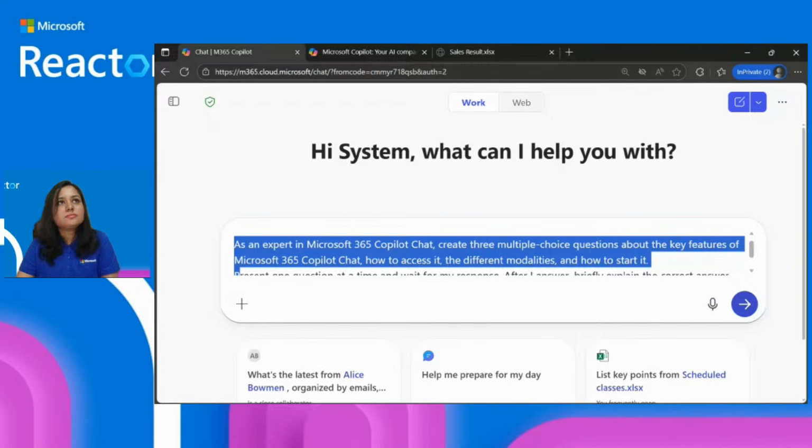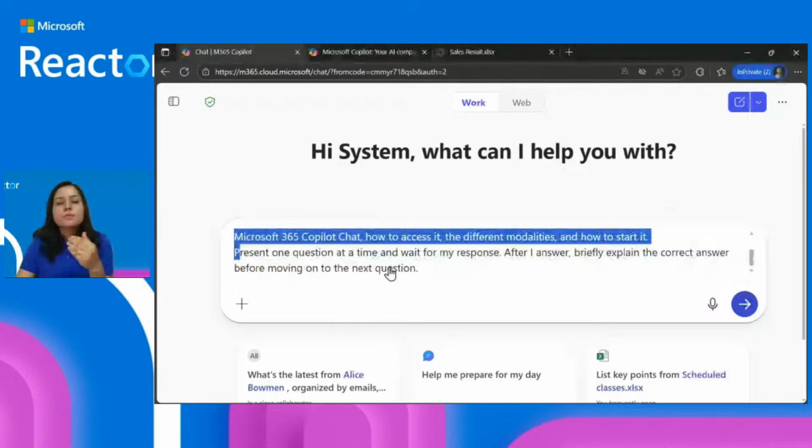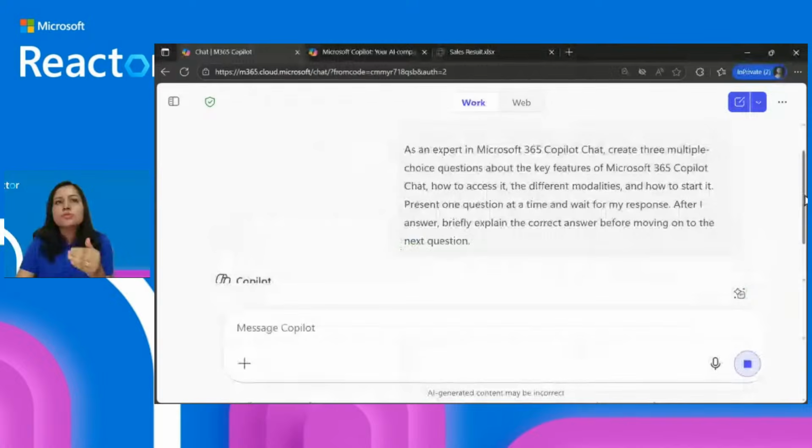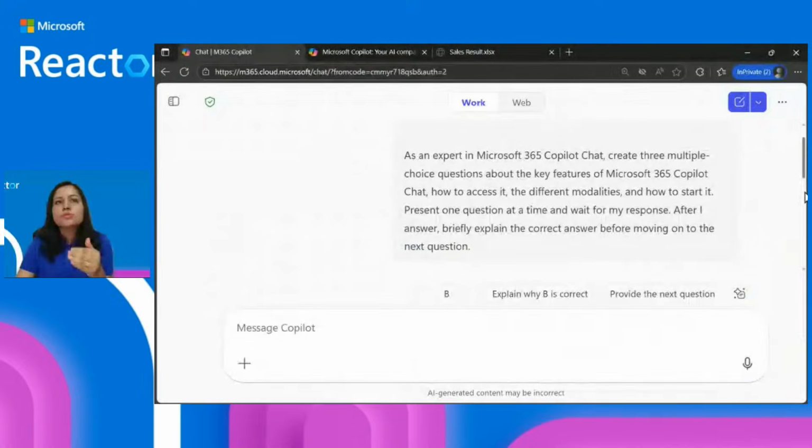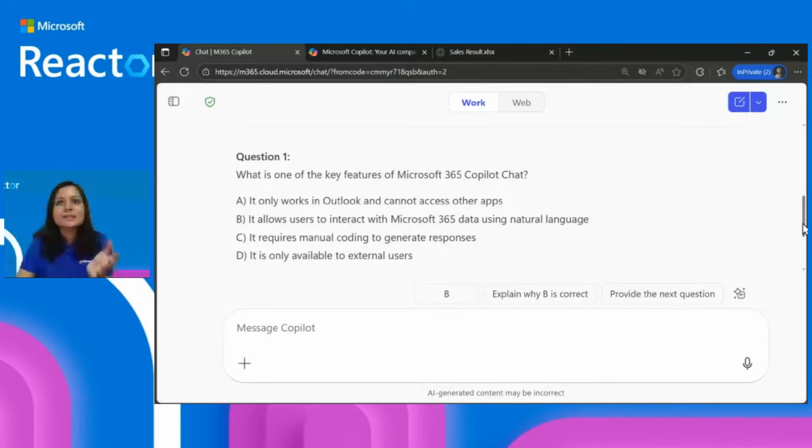See if it is responding. Oh, yeah. So you can see here the question, the prompt that I've provided, is supposed to give us a written answer asking what is one of the key features of Microsoft 365 Copilot Chat. Now you can see this on your screen. What do you think is the answer for this? Go ahead and post the answers in the chat.